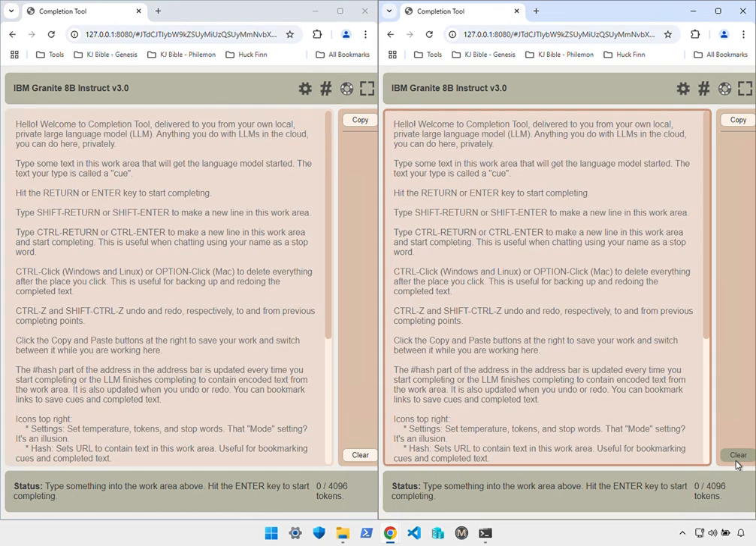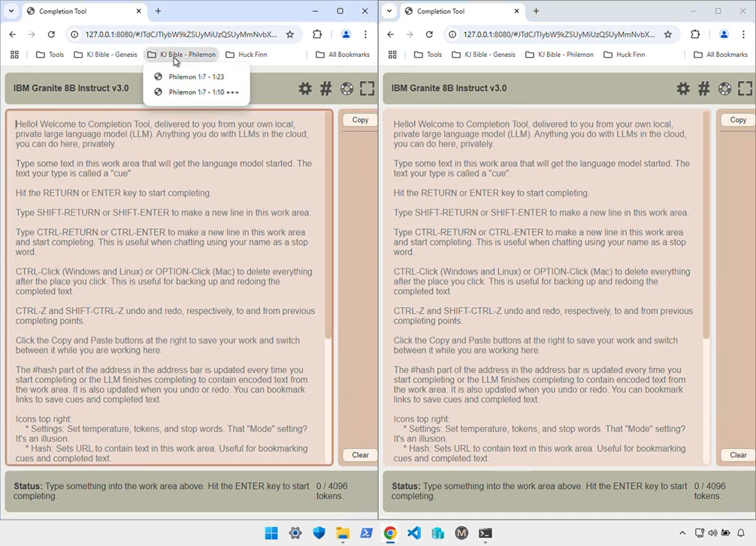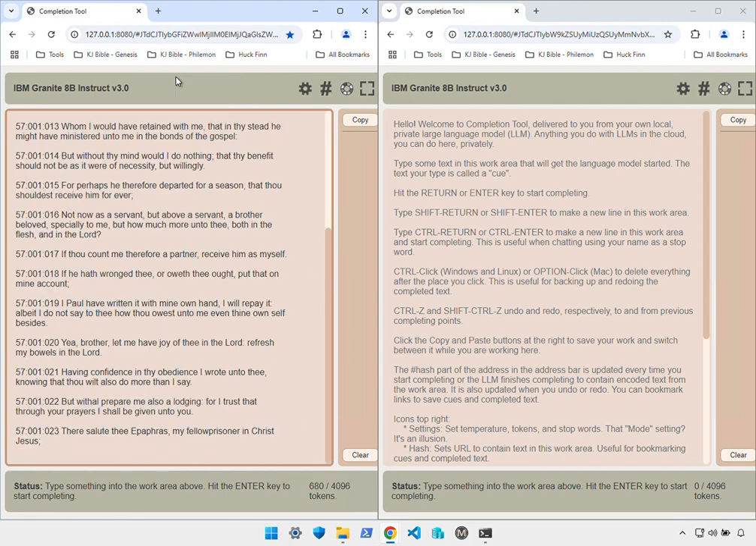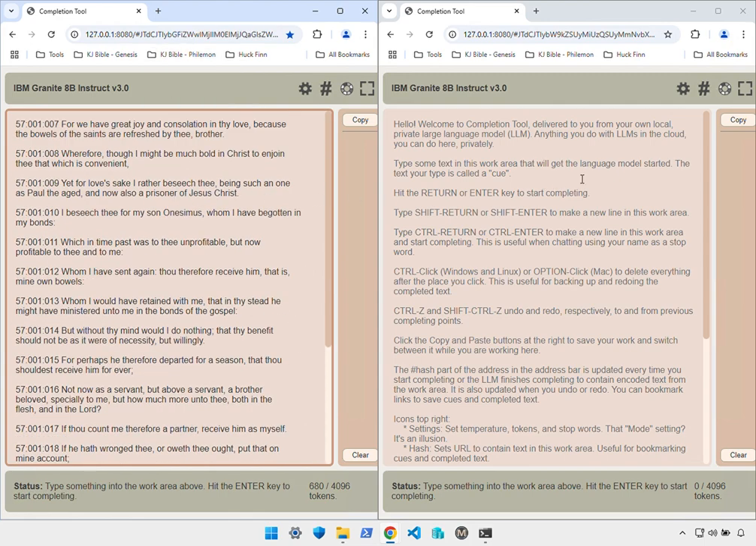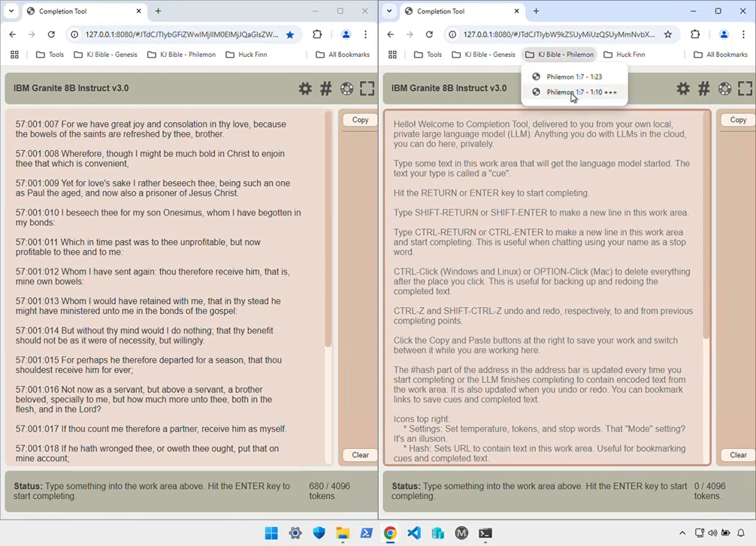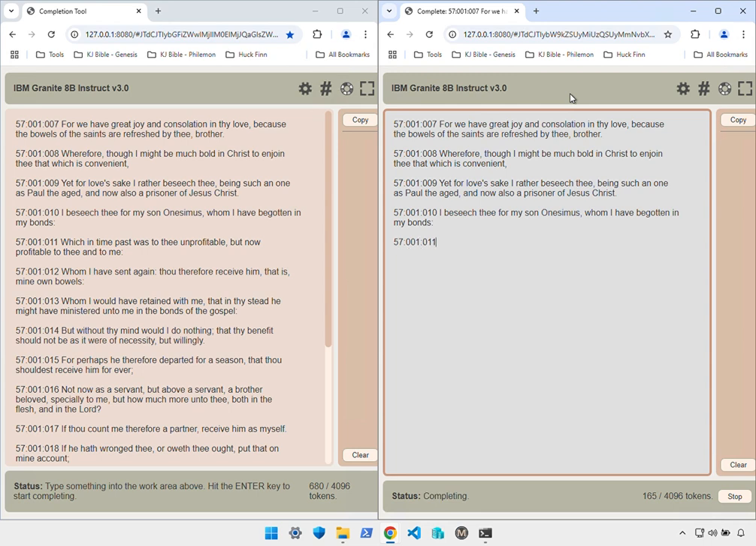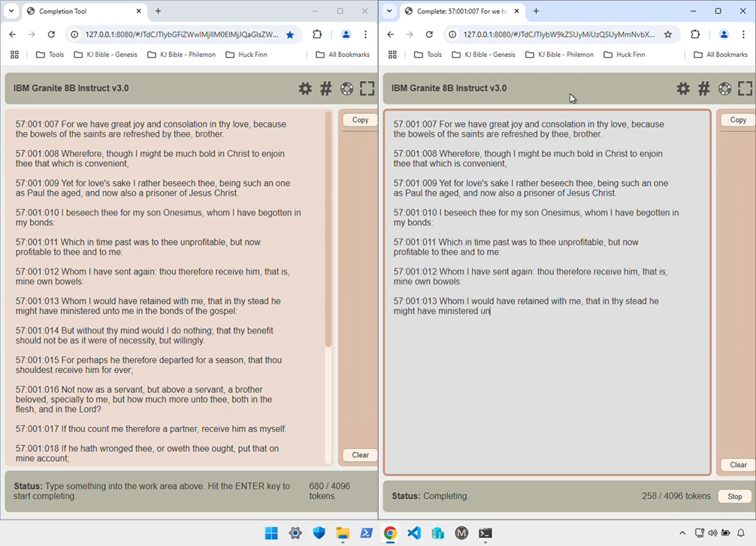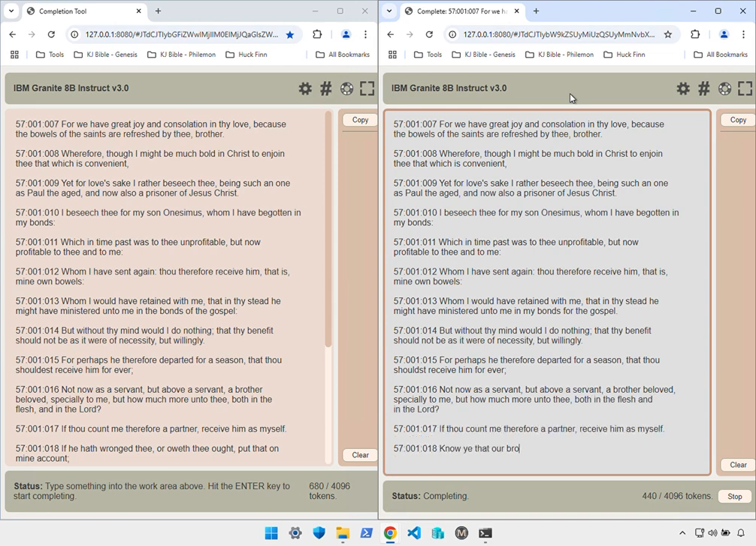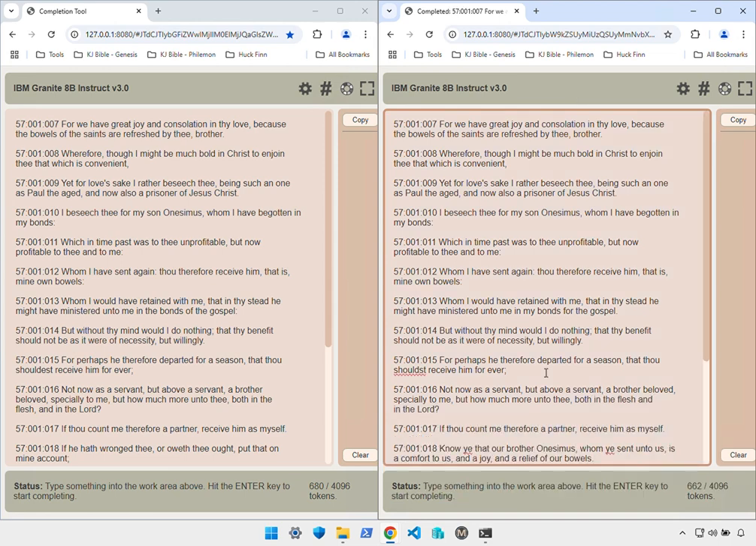Let's try a different book of the King James Bible, Philemon from the New Testament. In the left window, I'll use a bookmark to load Philemon 1:7 to 1:23. In the right window, I'll use a bookmark to load Philemon 1:7 to 1:10, then have the LLM complete 500 tokens. We get another exact copy. We now have evidence to support the hypothesis that Granite has memorized the entire King James Bible.